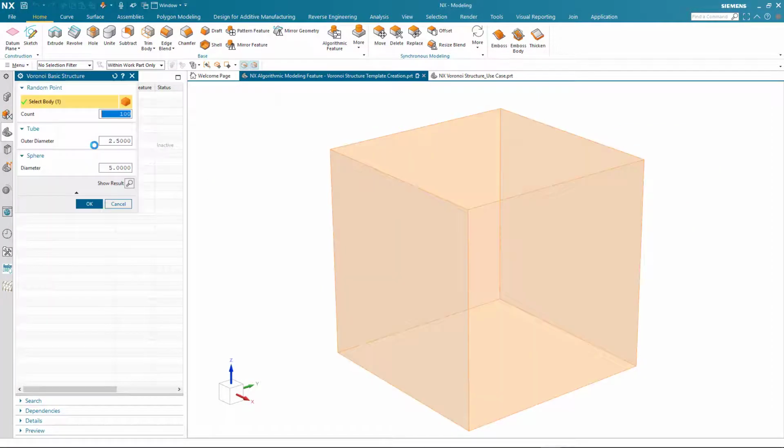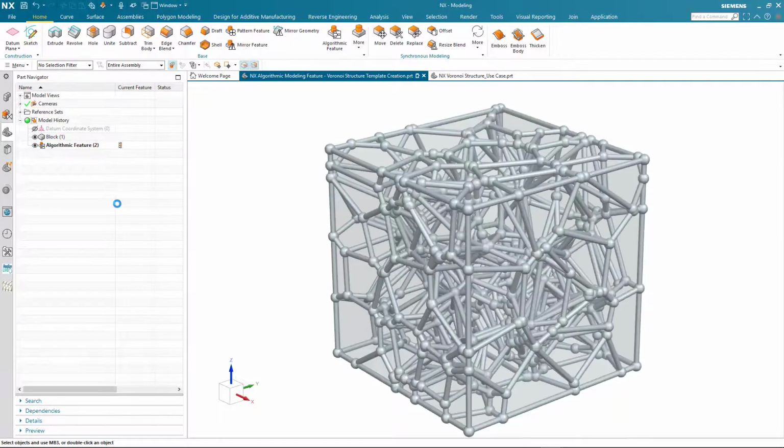There's our algorithmic feature in the part navigator. We can edit it, so you see exactly the same dialog that you saw when we were in the logic editor. And that's the complete demonstration of creating an algorithmic Voronoi structure.